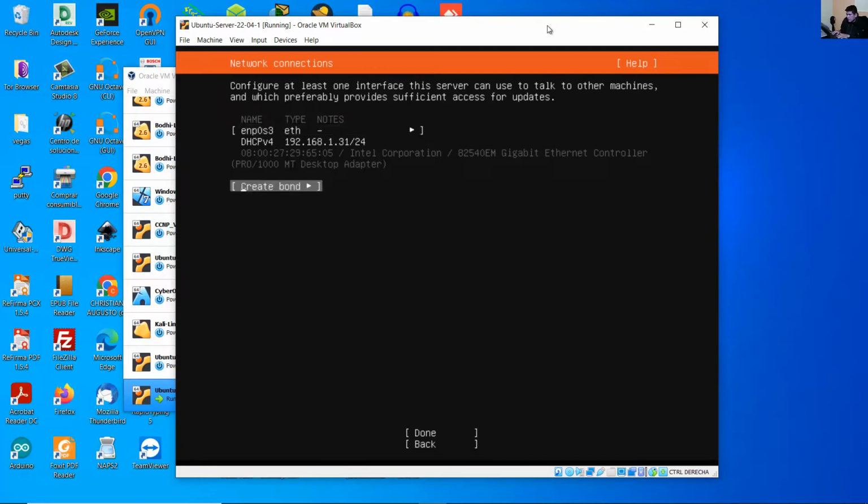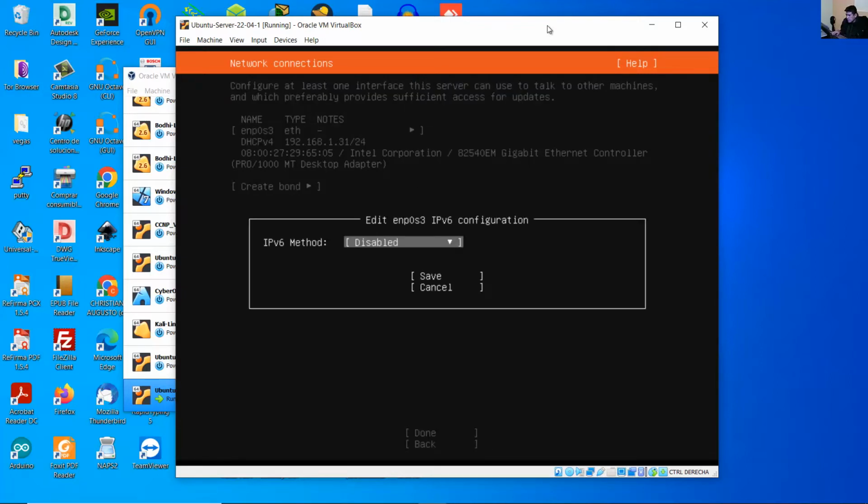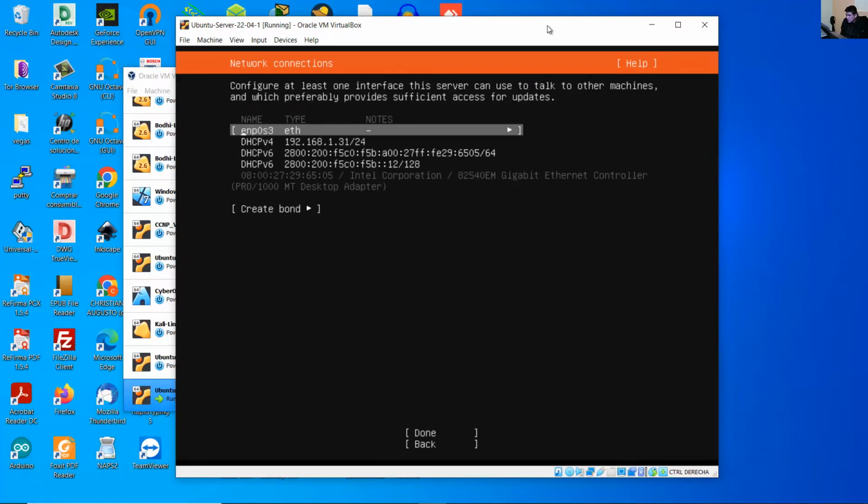Go to the interface enp0s3, the Ethernet interface, space. And go to edit IPv6, enter. IPv6 is disabled, space, and use automatic, enter, and save. Wait a moment, and now you have the IPv4 configuration and IPv6 configuration.